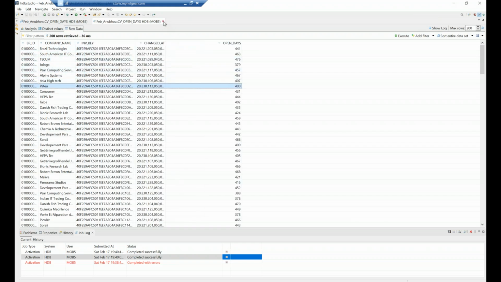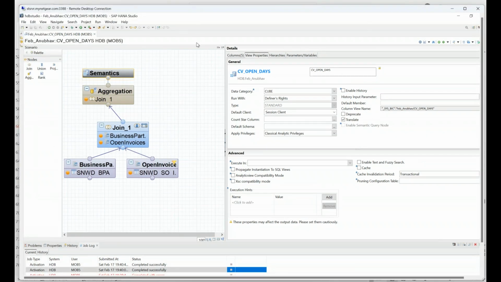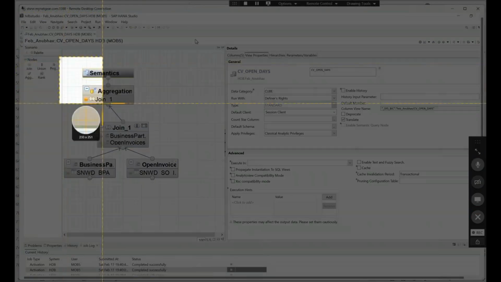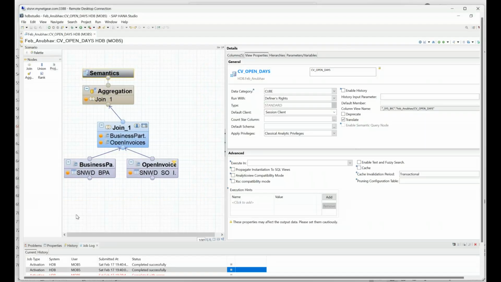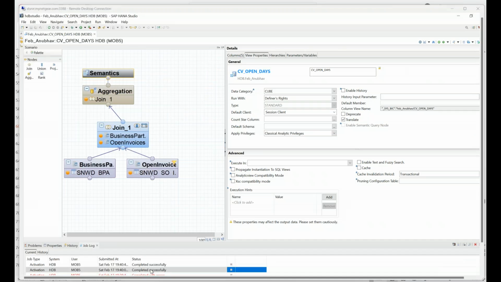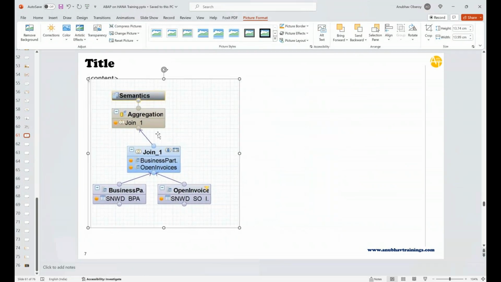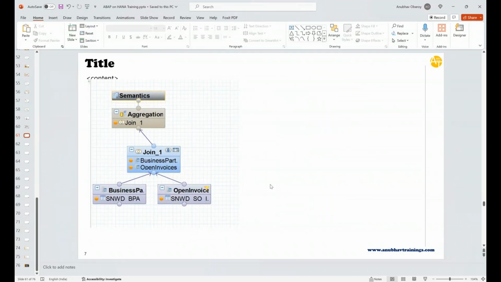Perfect. So this is our first view which calculates the open days. I will take a screenshot of this and put the screenshot in our PPT. However, if you want to use my code, my views, you can also use them in your company system. You can import them directly into your company system. That will be possible. I will show you that later. This is our first view.